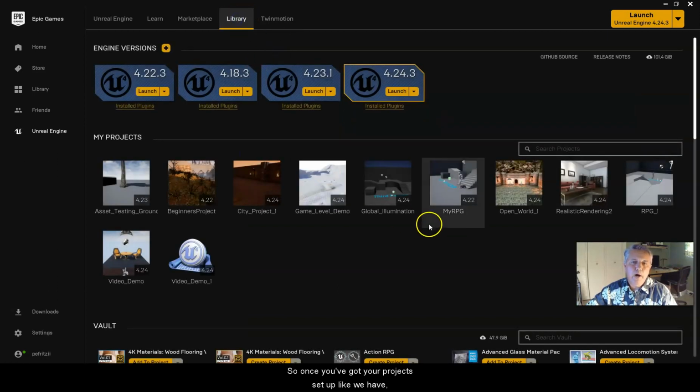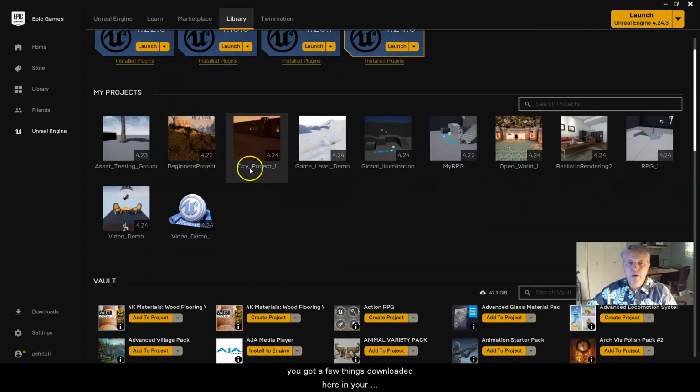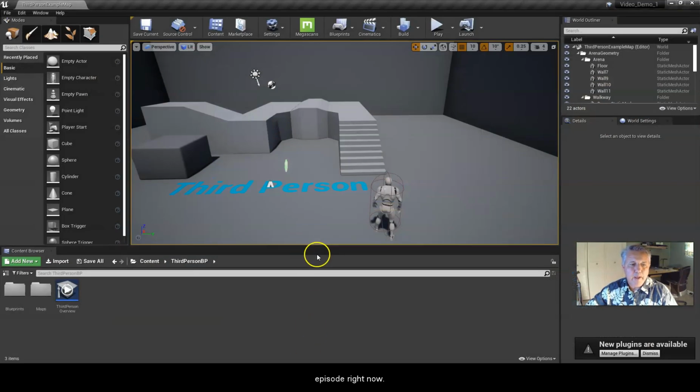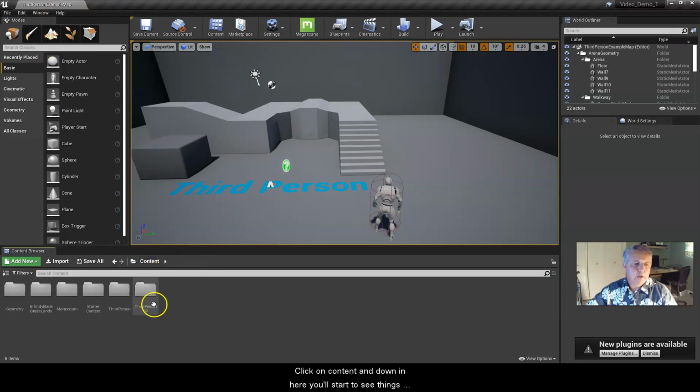So once you've got your project set up like we have, you've got a few things downloaded here in your library, go ahead and add them to your project. That's it for this particular episode right now. What's going to happen is over time, as you come back into your third person here, you'll see the content. Click on content, and down in here, you'll start to see things like Infinity Blade, Grasslands. Here's the starter content. We'll talk more about all this again, but if you wanted to make sure that you've actually added it to your project, you can come in here, make sure you're on the very top folder called content, and just see if they're popping in down here.